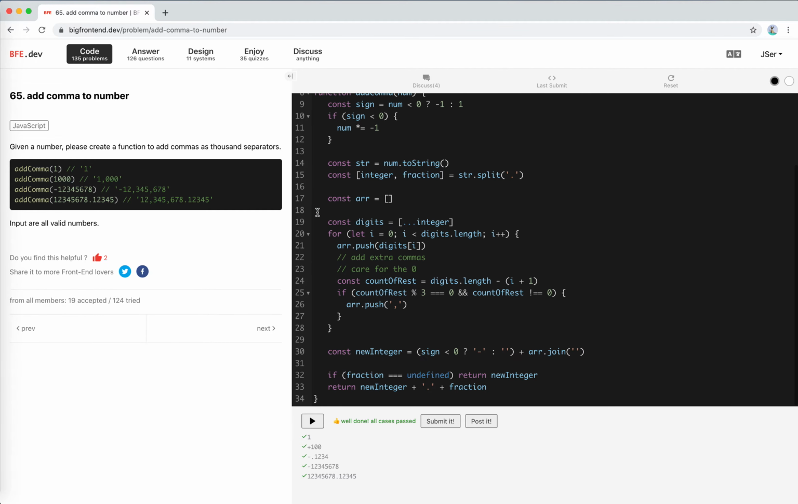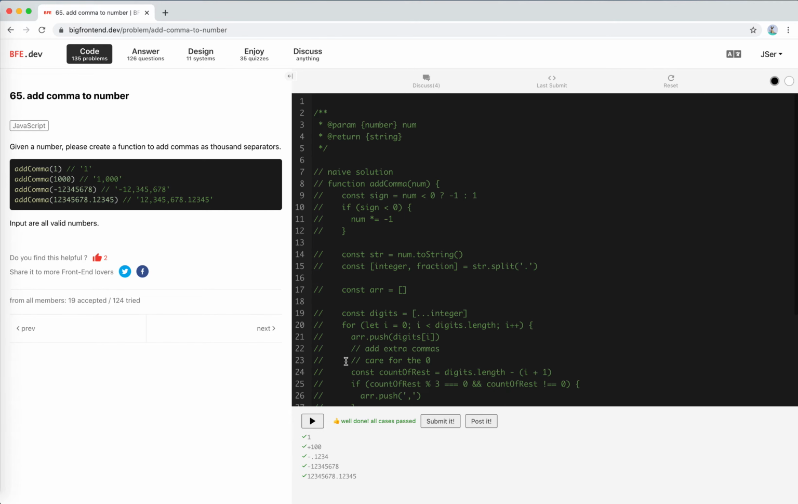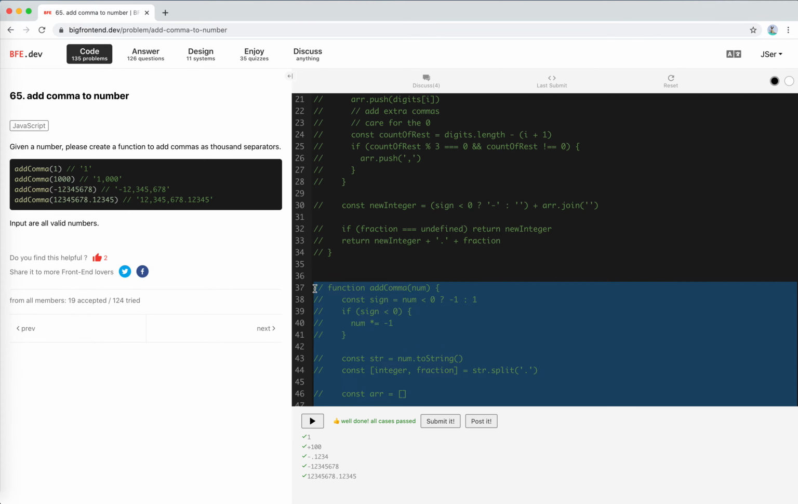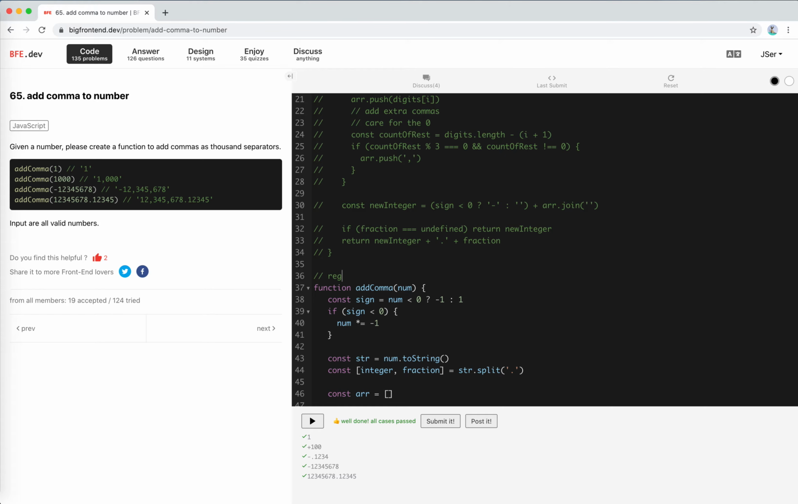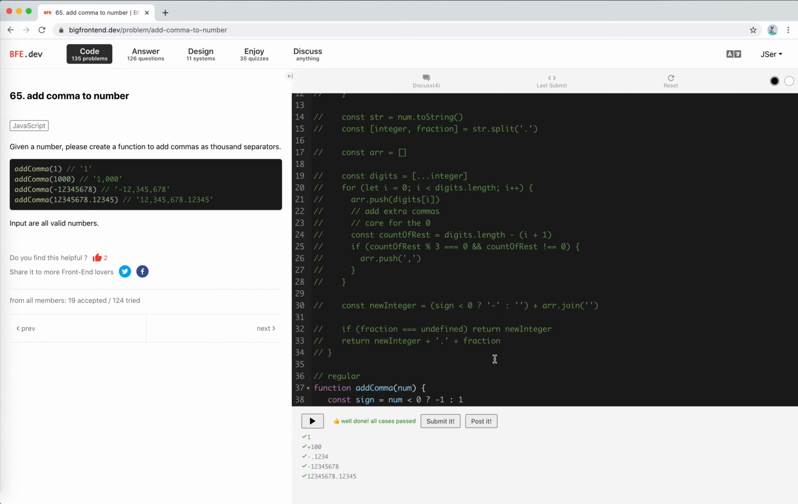Okay, this is the naive solution. Actually, there will be some fancier solutions. Let's try to solve them with regular expressions. So actually what we need is just to repeat the logic here, right? We need to find the 3 digits and then add the comma there.